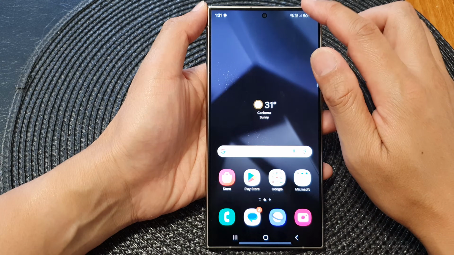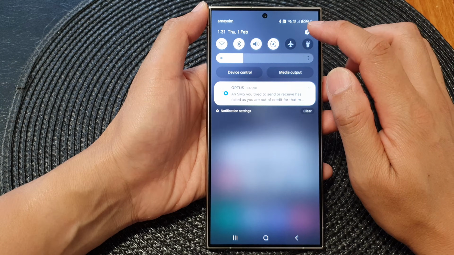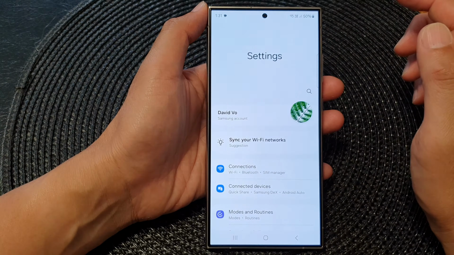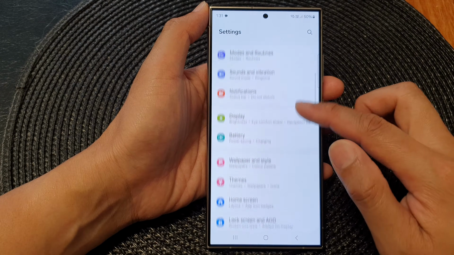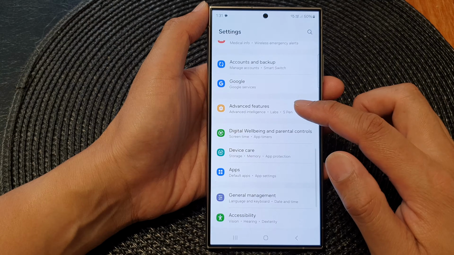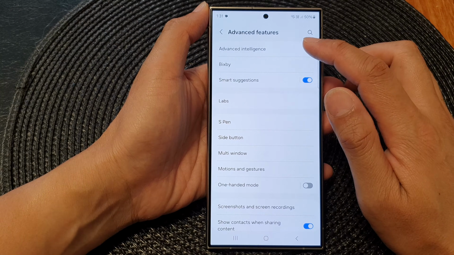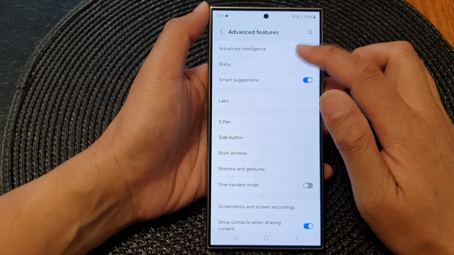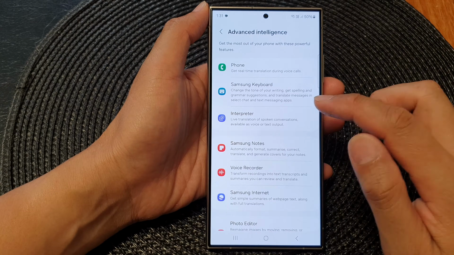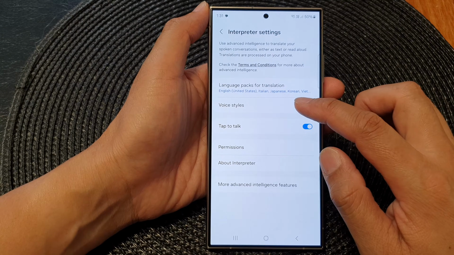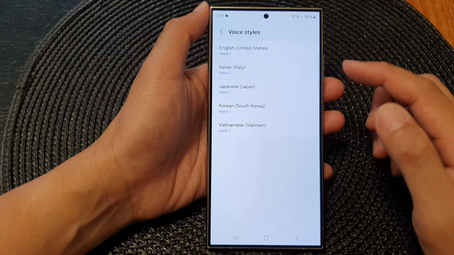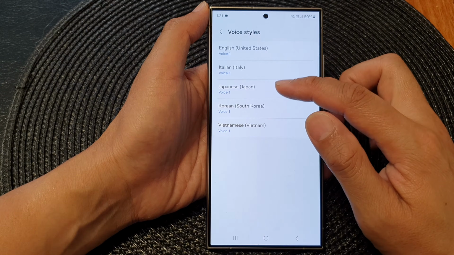Then from the home screen, swipe down at the top and then tap on the settings icon. Now in the settings screen, scroll down and then tap on advanced features. Next, tap on Advanced Intelligence, then tap on Interpreter, and in here, tap on Voice Styles, and from here, select a voice from one of the language.